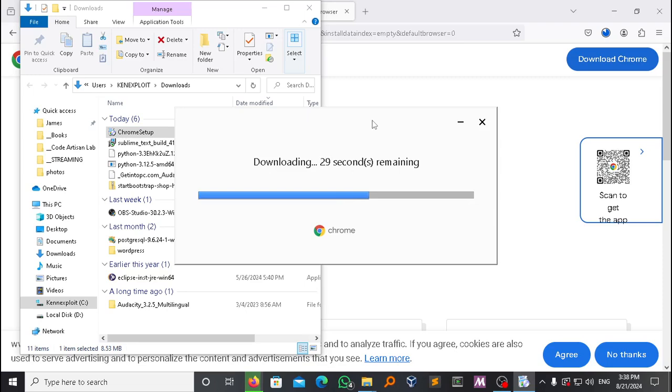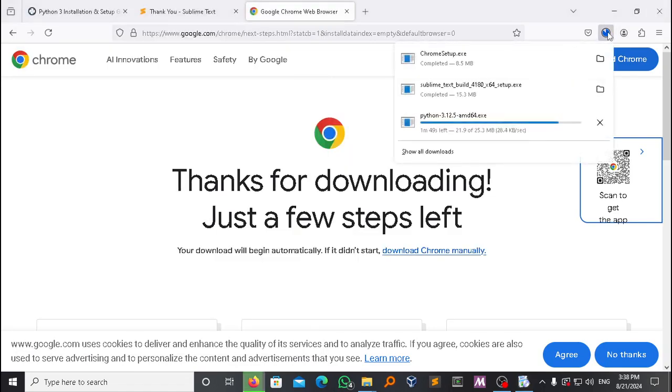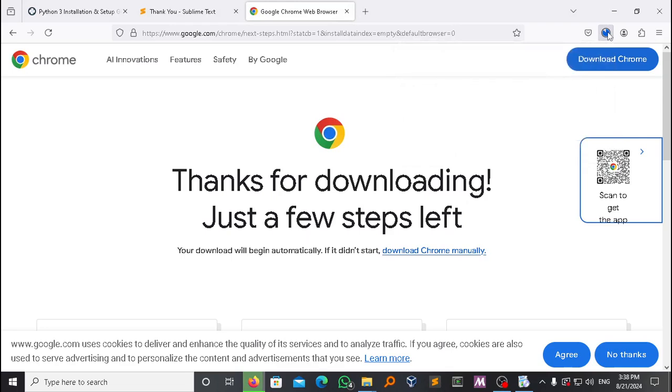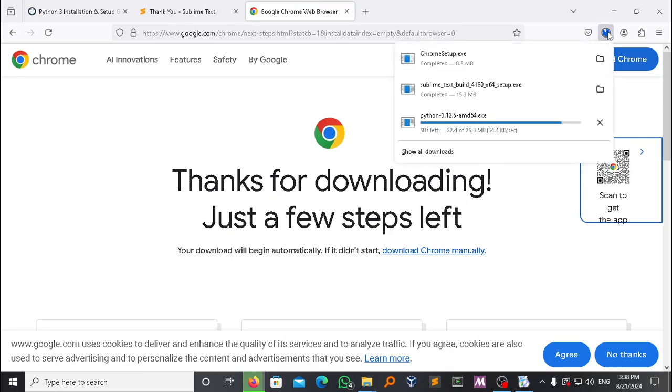It is taking too long to download and install Chrome. I don't know why. Is my CPU low or what is going on? Let me see the Python, which is going to finish now. One minute to finish downloading Python. Not so bad. Let us wait.